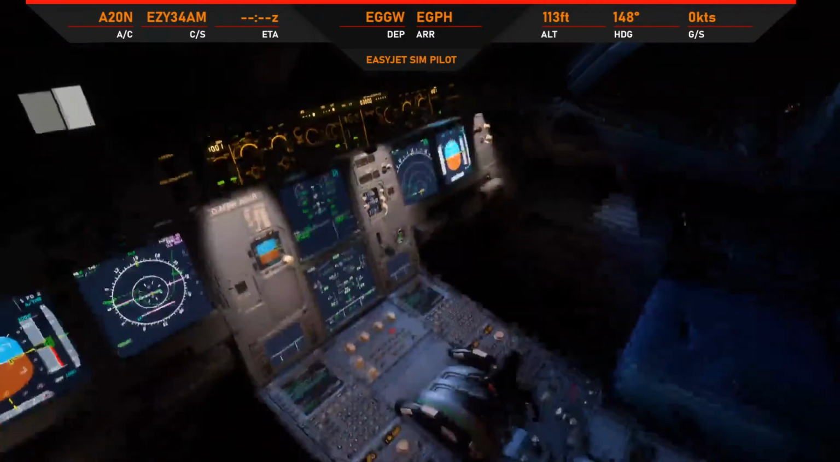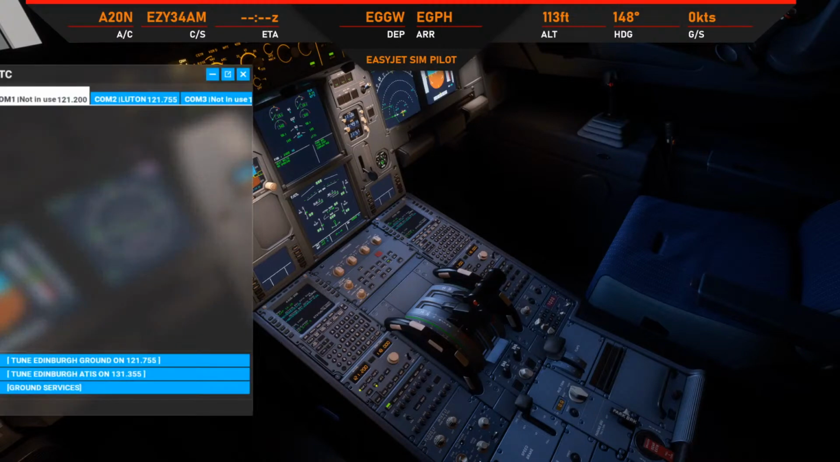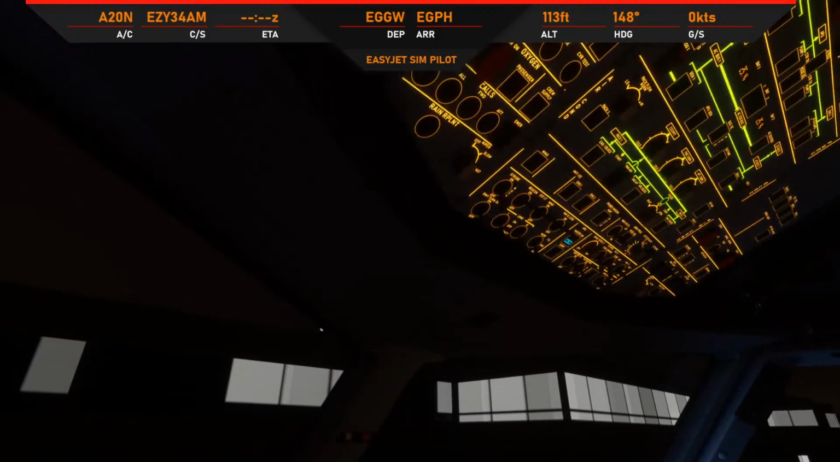I should have started the APU, because I'm going to guess I'm not going to get a ground power unit out here. Let's see if we can. Ground services, Edinburgh ground, request pushback. No. Okay, so we just need to get the APU going before I can close down the engines. Whilst we're doing that, let's just have a little look.